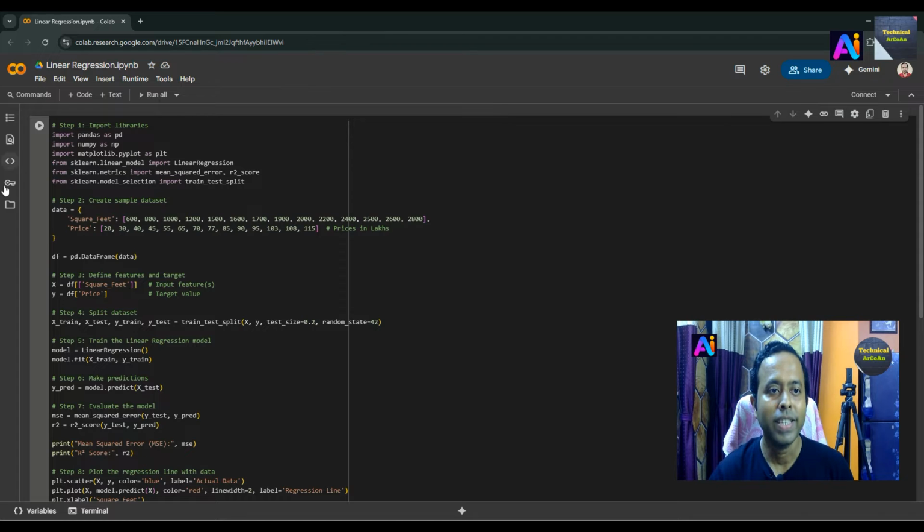The second step is that we create the dataset. Our problem is to find out the price of a flat based on the square feet. So some square feet and the price in lakh are given as a dataset. Then we create the data frame object. And now the third step is to define features and the target.